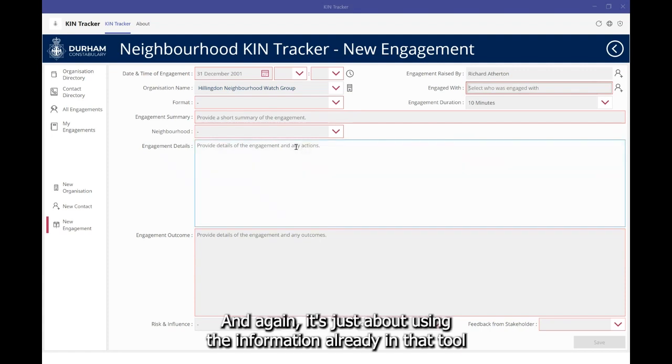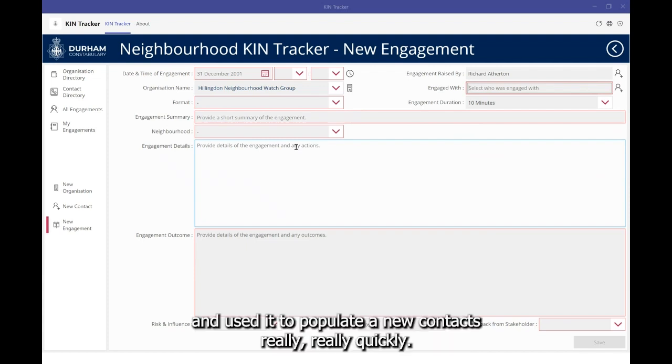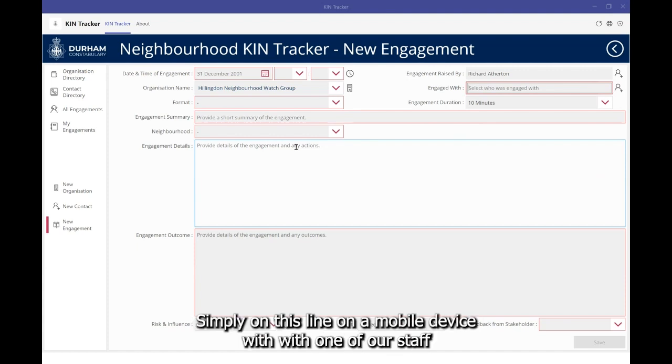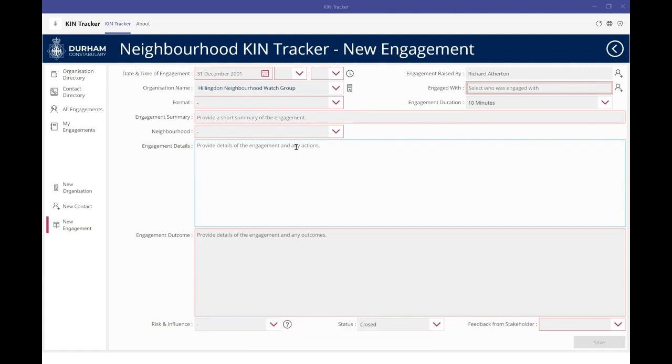And again, it's just about using the information that's already in that tool and using it to populate a new contact really, really quickly and simply on the fly on a mobile device with one of our staff out and about.